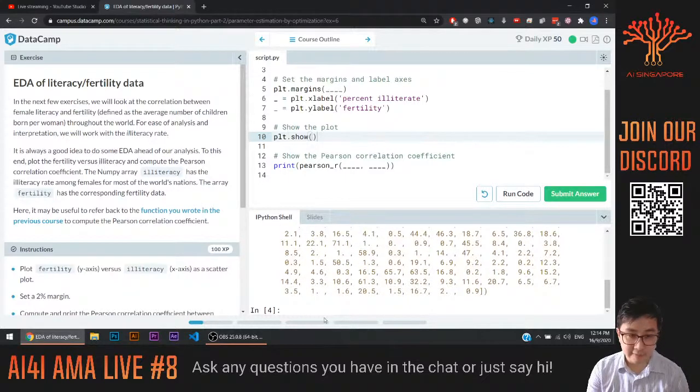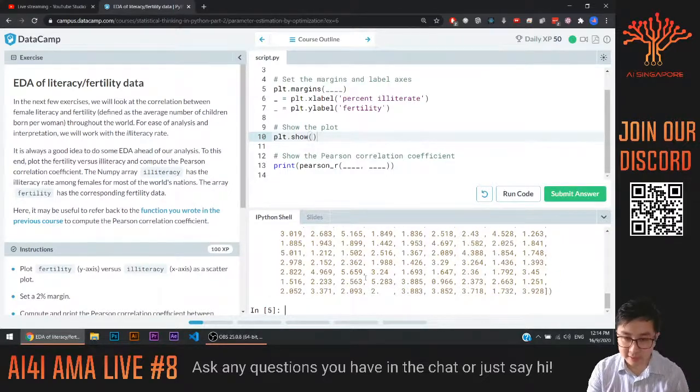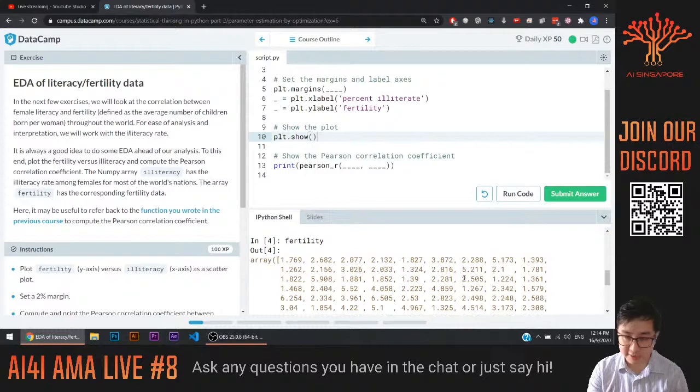The array fertility has the corresponding fertility data. So this is the fertility data. I believe fertility rate, if I'm not mistaken, is something like how many children are born for every 2 people. Is that right? How many children are born for every 2 people in the country? Something like that, I think.